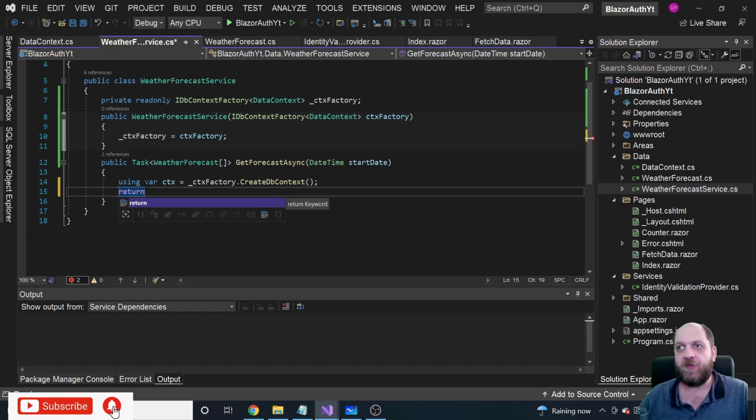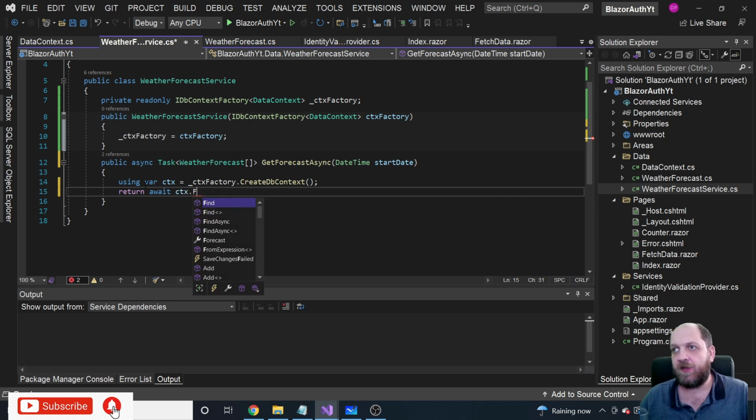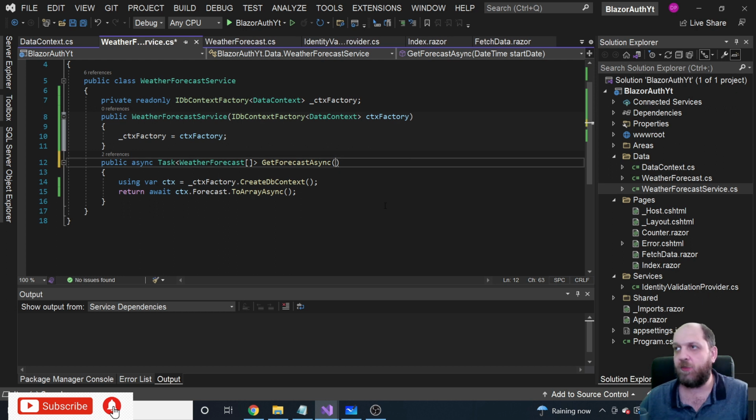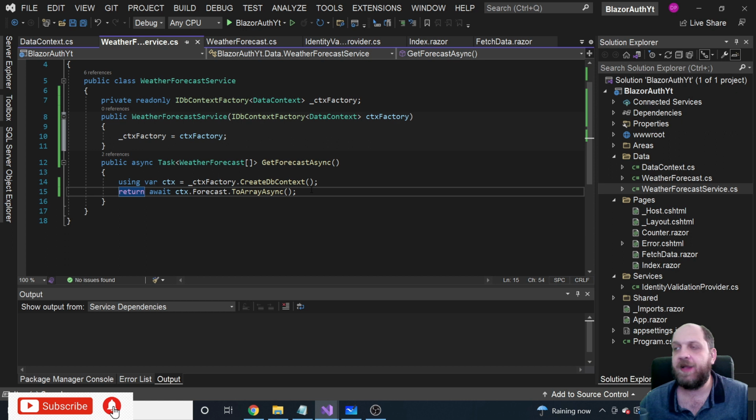So we might just return await context.Forecasts.ToArrayAsync. That's what we need because we want to return an array. And of course, we don't really need a date time here. That's not important anymore. Of course, we will have to also go to some components and remove that. But for now, I guess we should be good to go with that. So I guess that's the main point.